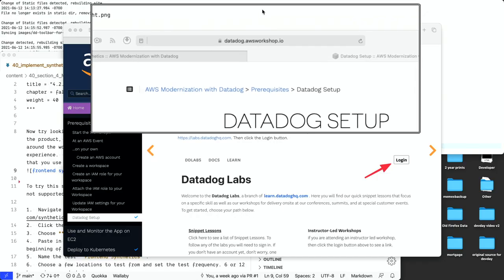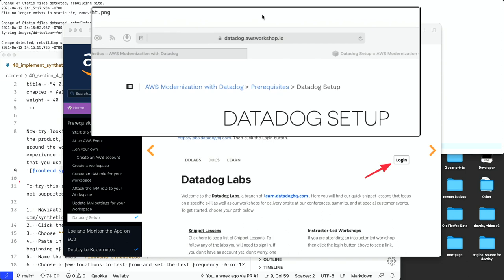I created this video today because I want to show you something that I was working on last week. I did a workshop, a workshop slash webinar, with a partner of ours. The partner was AWS, and the workshop was called AWS Modernization with Datadog, because that's where I work. And this workshop required creating a website with all the instructions. In fact, you can see this website here at datadog.awsworkshop.io.